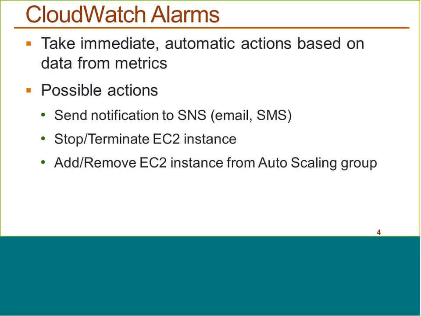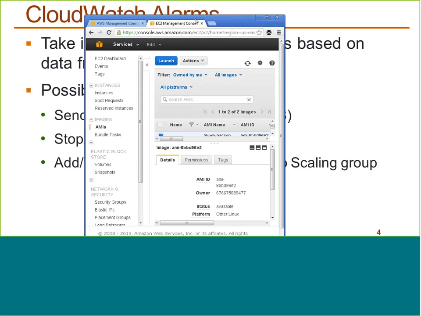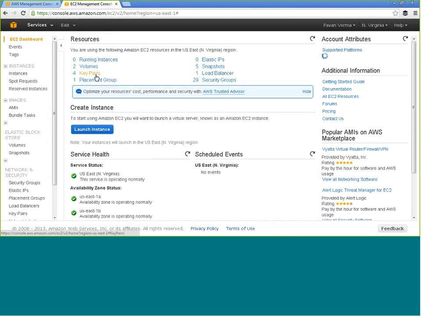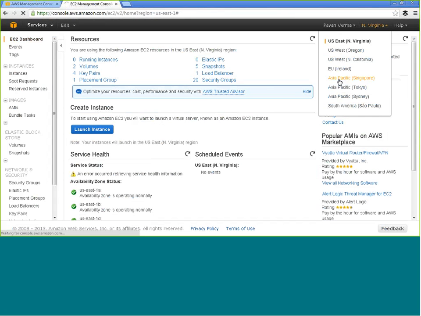Okay. So before doing this, let's see a demo. I think that'll make it more concrete about what we are discussing. So let's first see an EC2 instance.